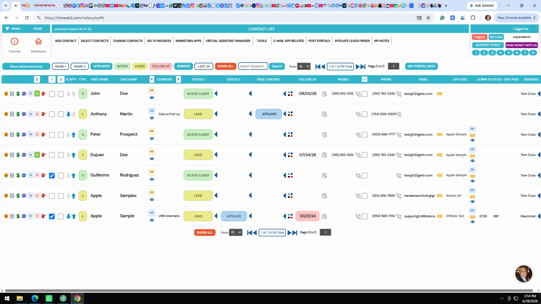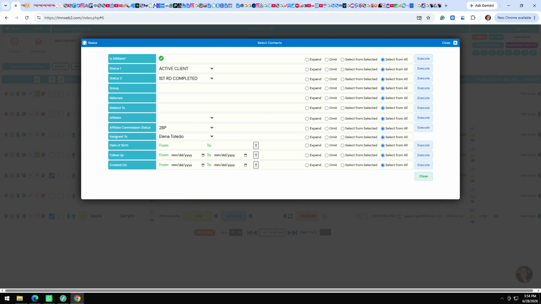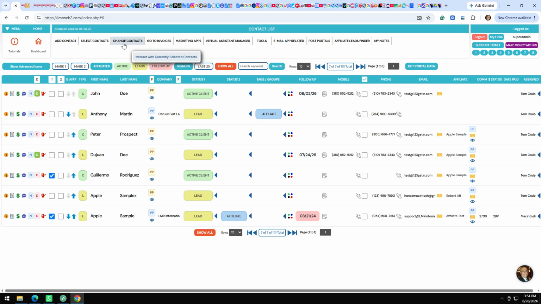You can do selections by searching, with one click, like affiliates, active client, lead, follow-ups that will be read when they are due, and you can select them daily with one click, sign-ups, last 25, show all, or do sophisticated searches by ranges and everything. You can do that here. You can do omit, you can do expansions, selections, etc., and you can do changes right here.